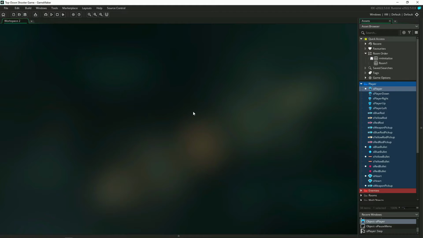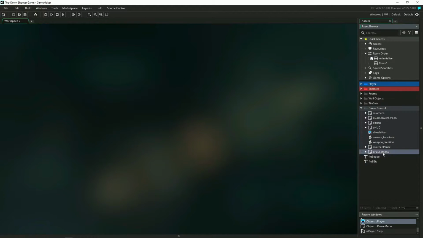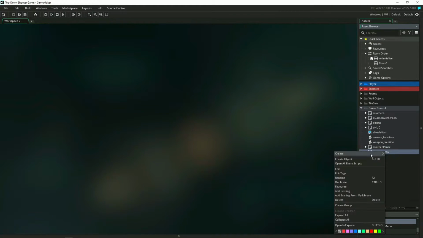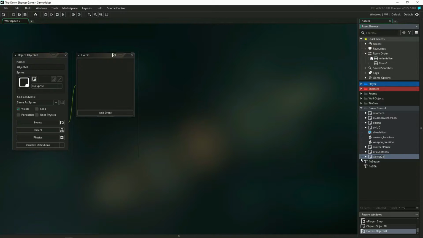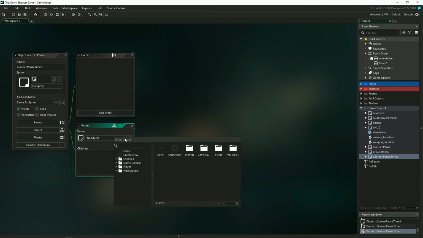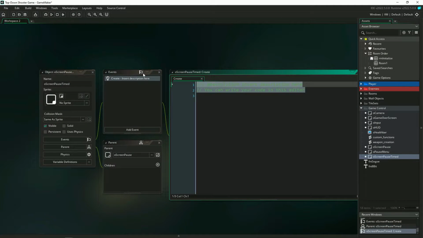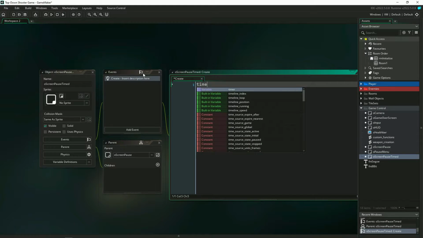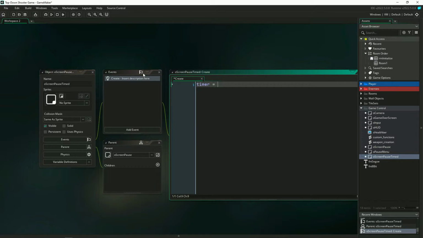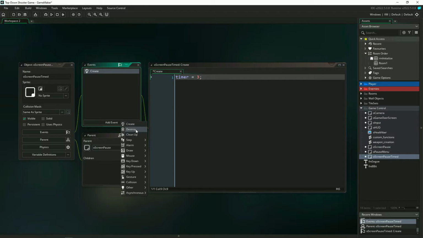And that's going to be cool too, because it's so dang easy. So back down here by my pauser objects, I'm going to create another object, and this is going to be called screen pause timed. This is also going to be a child of object screen pause, but the only difference is that this has a little timer in it, and we're going to set it to a low value, like 3 or 4. And then this thing is just automatically going to destroy itself.